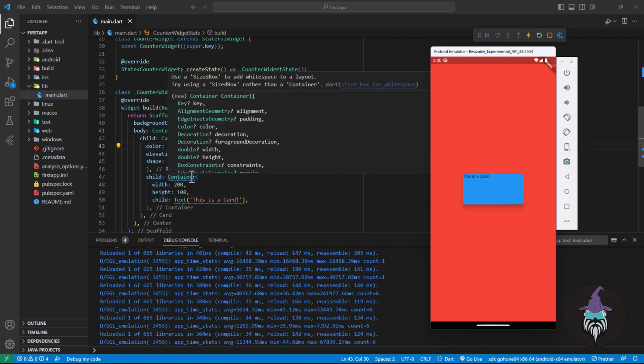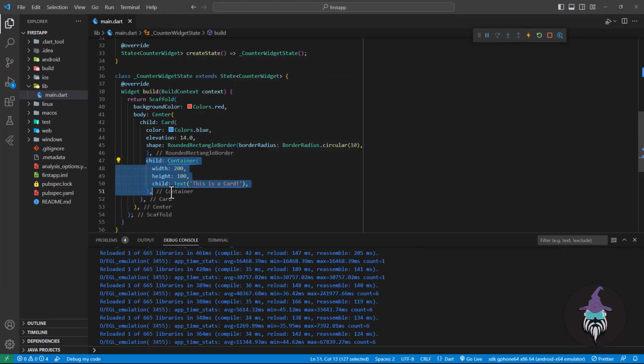Now the child. The primary content of the card is defined by its child property. It can be any widget you want to display within a card, such as text, image, list view, etc. Right now we have a container with a child of text.